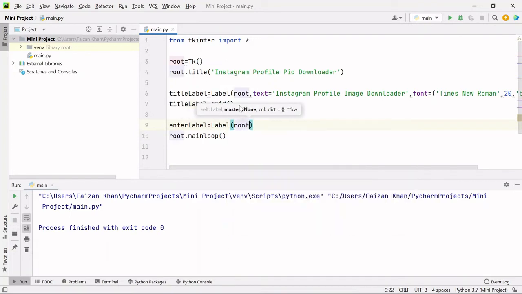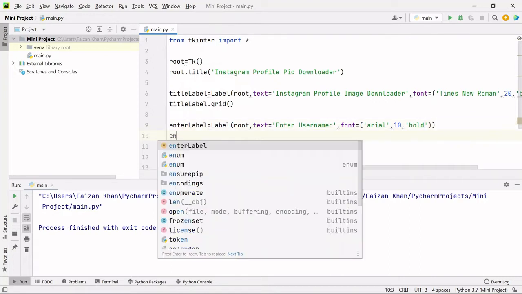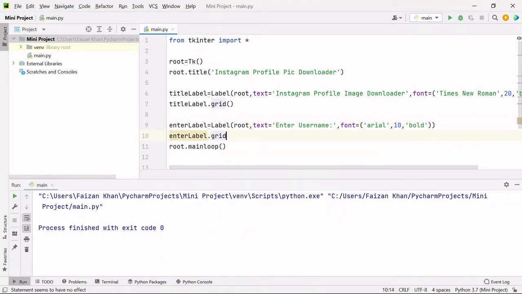Here we will mention that we want this label in our window, so we'll pass root here. Then text for our label would be enter username, like this. And then again we need to provide font for our text, so this time the styling that I'm going to use is Arial. Size would be 10 and I'll make the text as bold. Now we need to again position it, so we'll write enter label dot grid method.